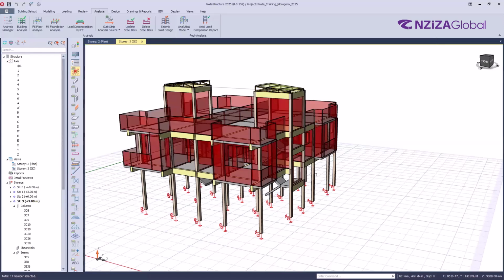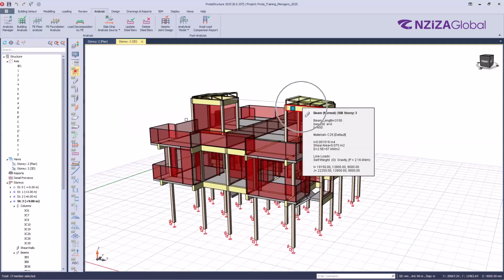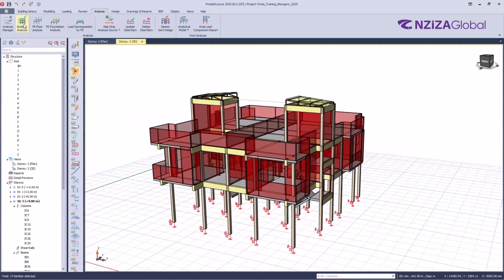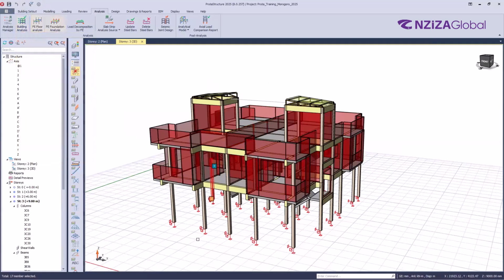For the online people, are you done with modeling the elements on story 3? And have you run the building analysis? You have this green tick arrow here. Okay, good.